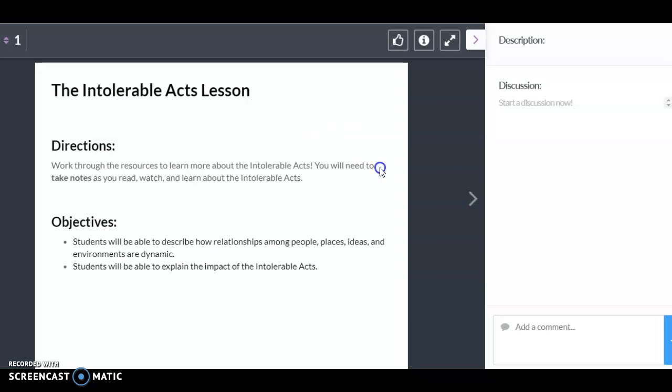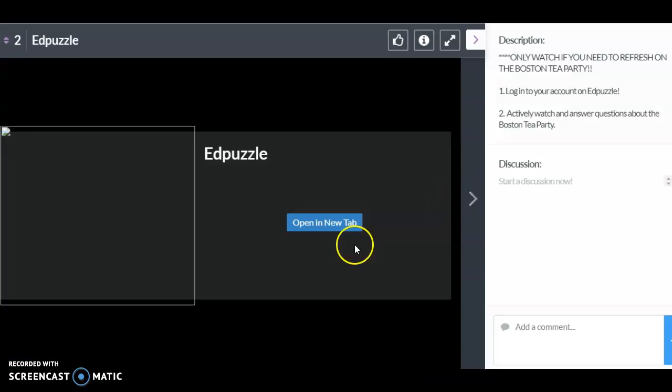They are going to obviously take notes as they read and watch things so that they can be successful on some of their assessments later on. The next item is just kind of a review from last week. They have the ed puzzle that we did last week. I say only watch if you need to refresh on the Boston Tea Party. They would open that in a new tab. They could watch that again if they forgot about the Boston Tea Party.